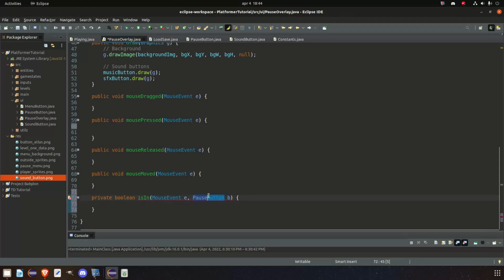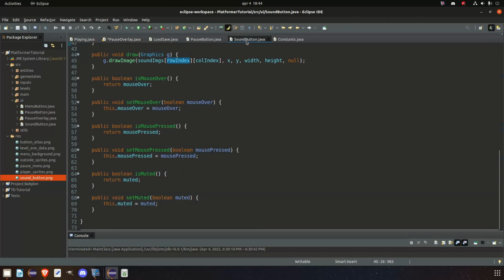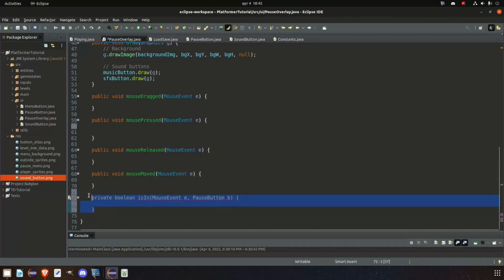And the reason why we use the pause button here and not, say, the sound button is because then we would only be able to check the sound button, but we're gonna have a slider and also a button for our more normal button. So we would have to have 3 of these in order for us to check the bounce.